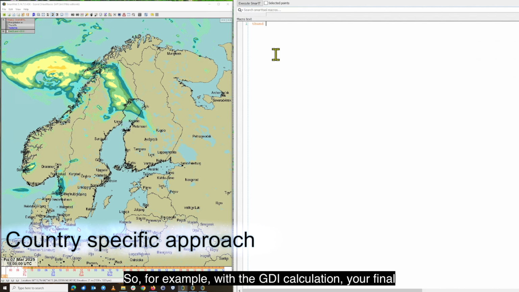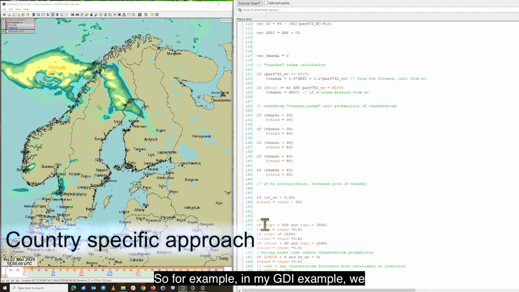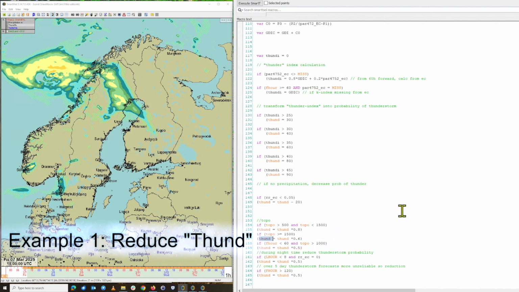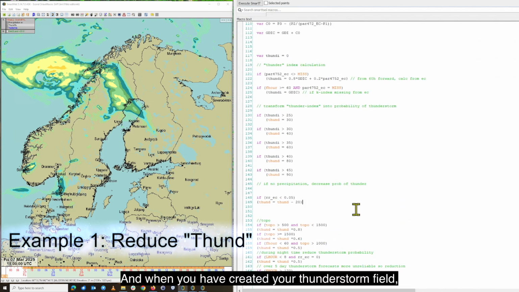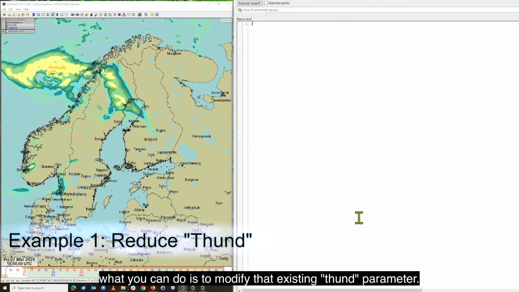So for example, with the GDI calculation, your final result needs to be something related to thund. In my GDI example, we had thund as a variable at the end of the script. And when you have created your thunderstorm field, what you can do is to modify that existing thund parameter.